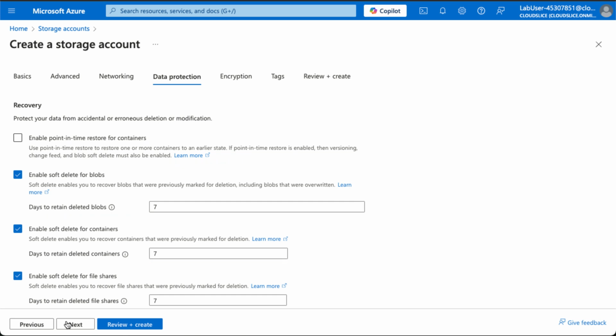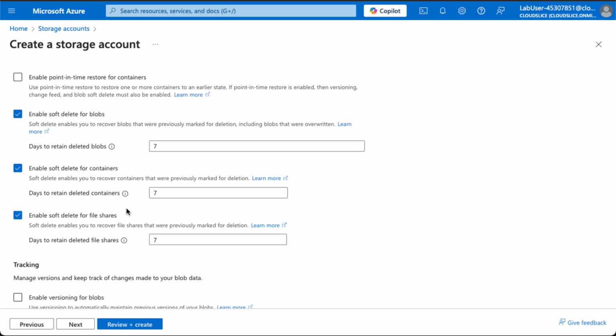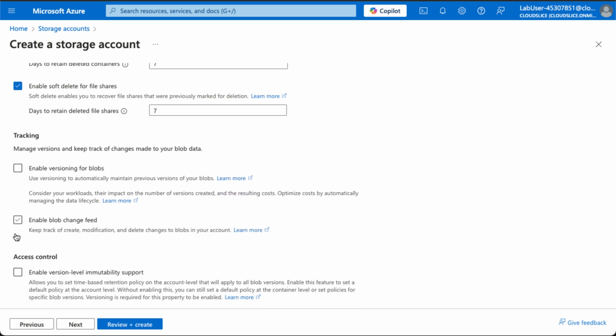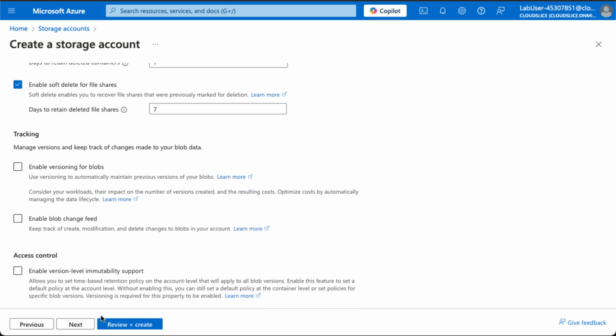Okay, then data protection. We have the ability to add point-in-time restore. We don't need to do that. With blobs, soft delete is enabled by default, and note that the number of days is 7. So anything that gets deleted doesn't really get deleted until 7 days later. Same thing here for containers and file shares. Additionally, we can enable versioning over here as well.